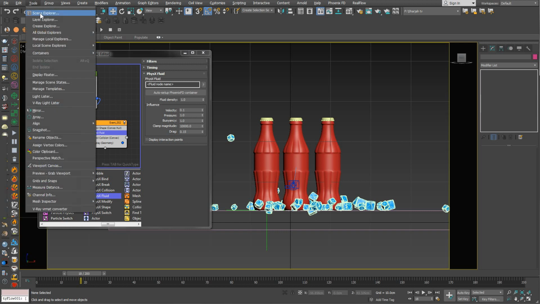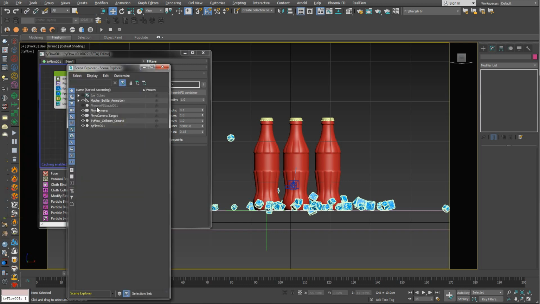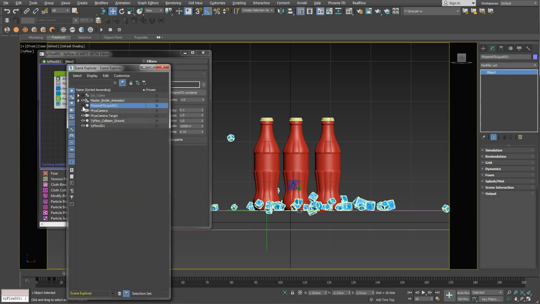we need to unhide. Go to the scene here. We need to unhide the liquid.